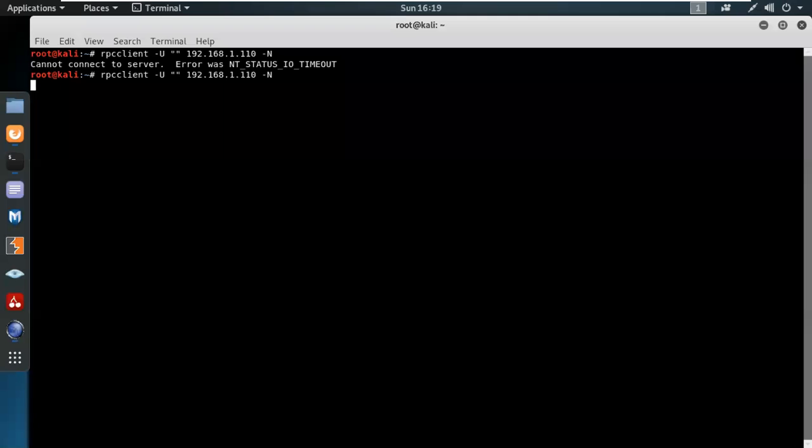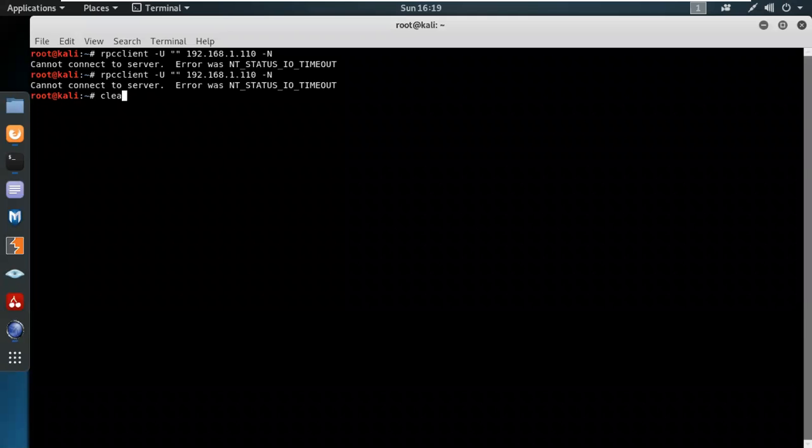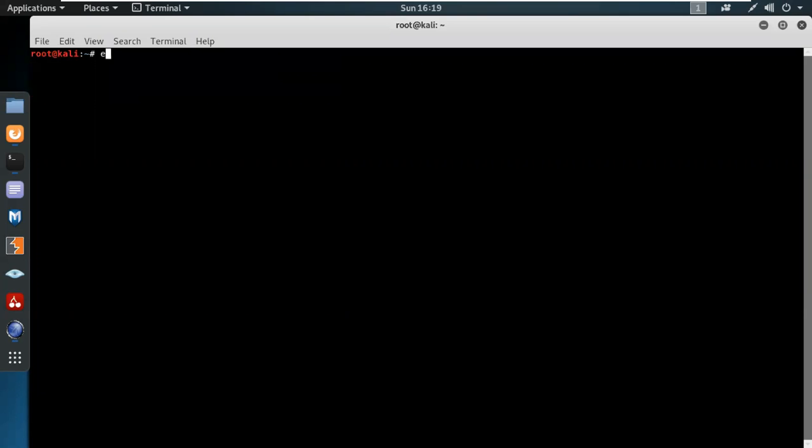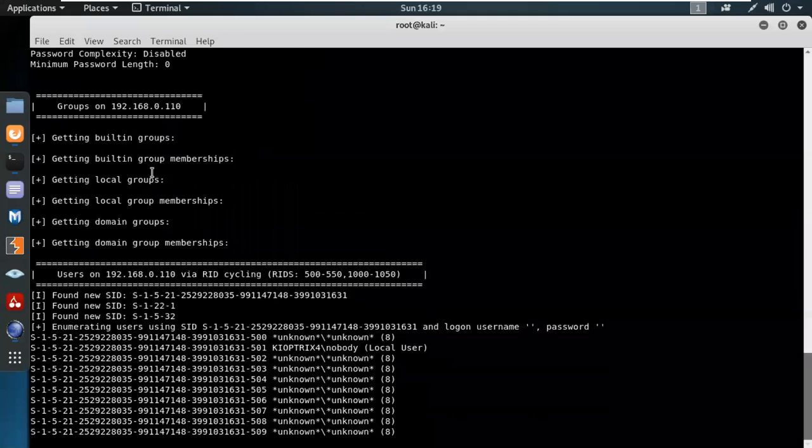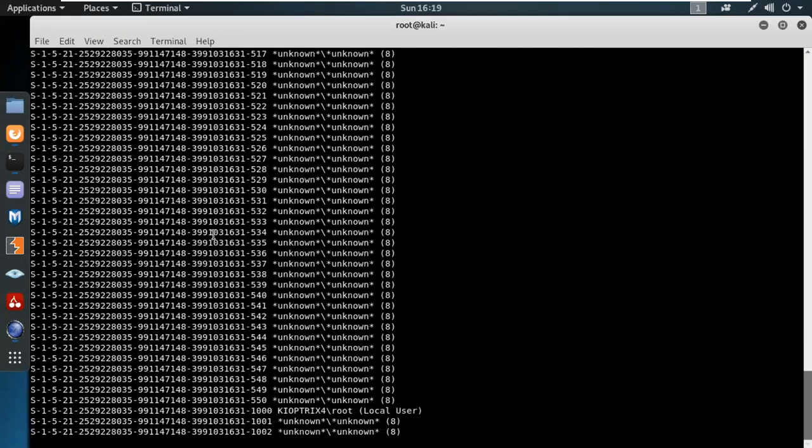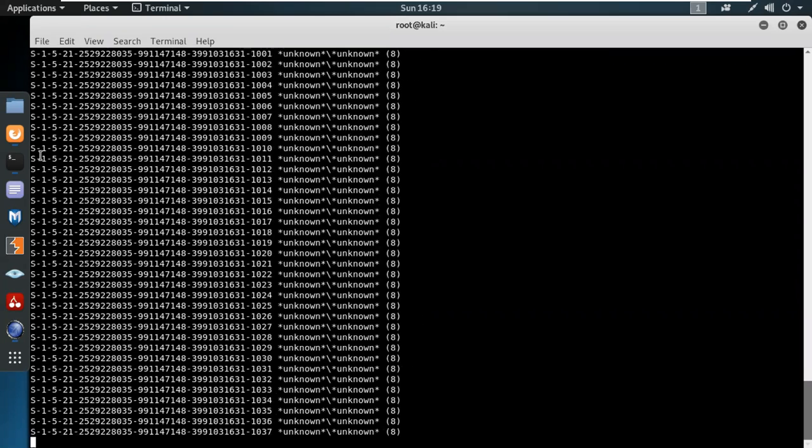Okay, it's not allowing us the null session also. Let's try the enum4linux command. Enumerate for Linux. So I'm going to use -a and the IP address. So enum4linux is working and it's enumerating all the things.